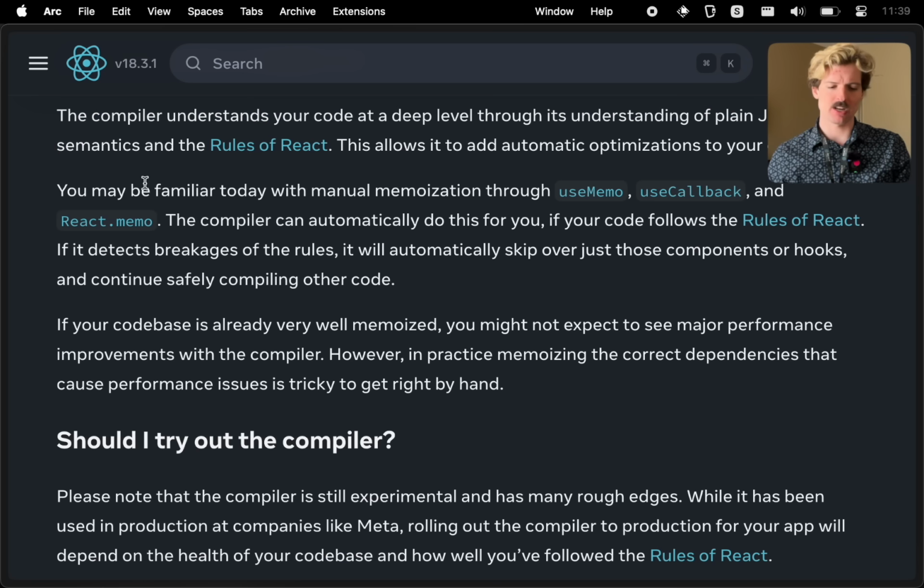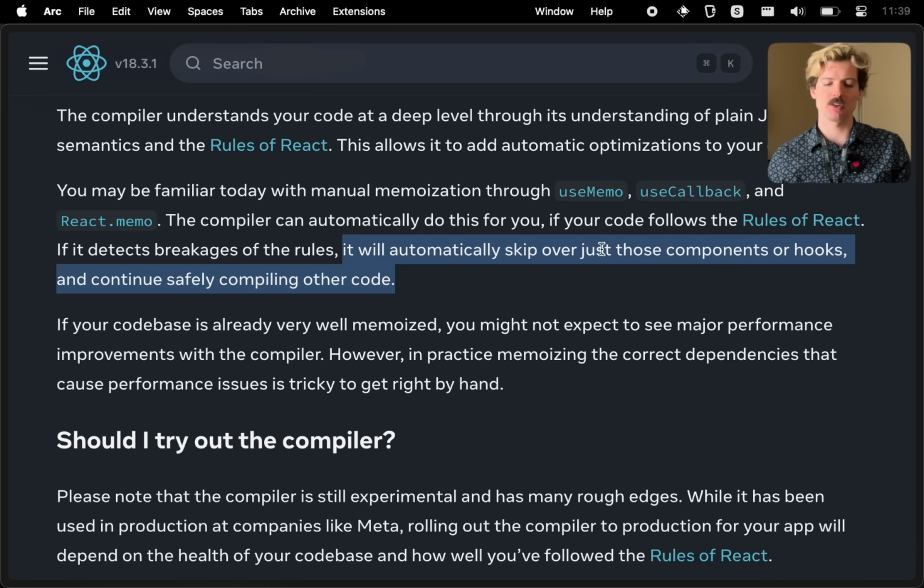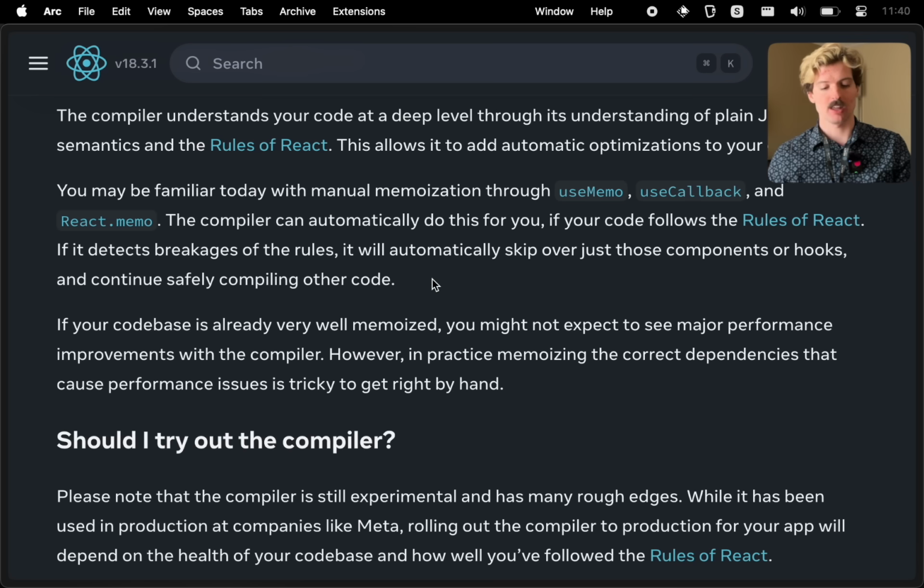You may be familiar today with manual memoization using useMemo, useCallback, and React.memo. The compiler can automatically do this for you if your code follows the rules of React. If it detects breakage of the rules, it will automatically skip over just those components or hooks and continue safely compiling other code. Again, huge. Makes starting to adopt this significantly easier. And unlike a lot of the recent things React has shipped, like specifically server components, this is something that most of us can throw into our apps and see a benefit from already, which is so cool.